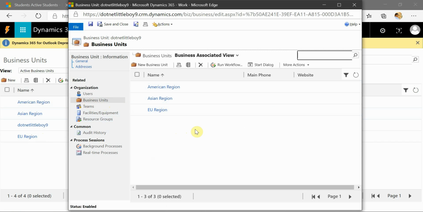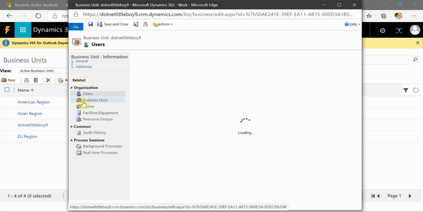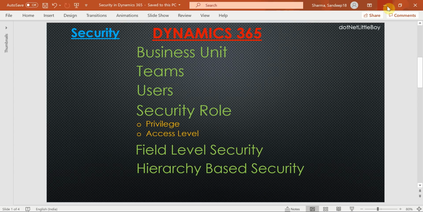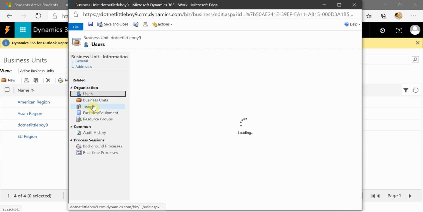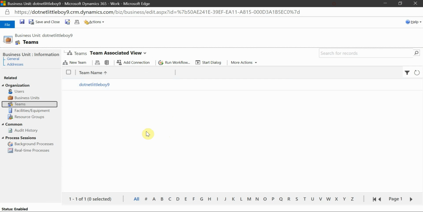This will indicate all the child business units here, and there are some other points like teams. By default, when you create a business unit, one team will be created with that name. If you want to create a new team, you can create a new team for this business unit from here. Teams belong to a particular business unit, and you can map users to particular teams. As we're discussing here in the PPT, we will discuss teams also. When you go to any business unit, you will have the teams. You can create as many teams as you want.